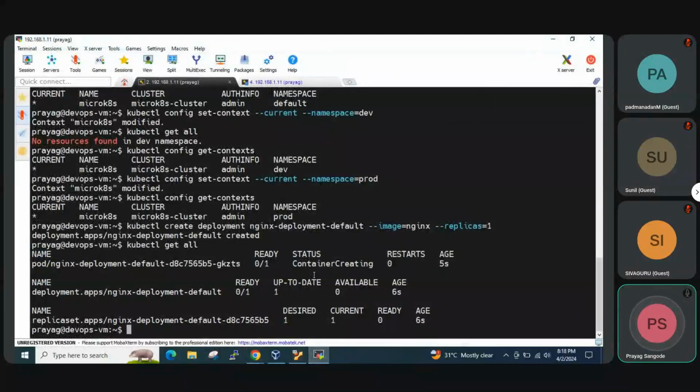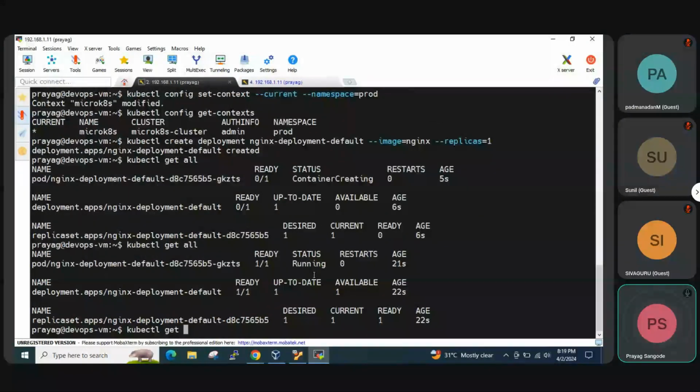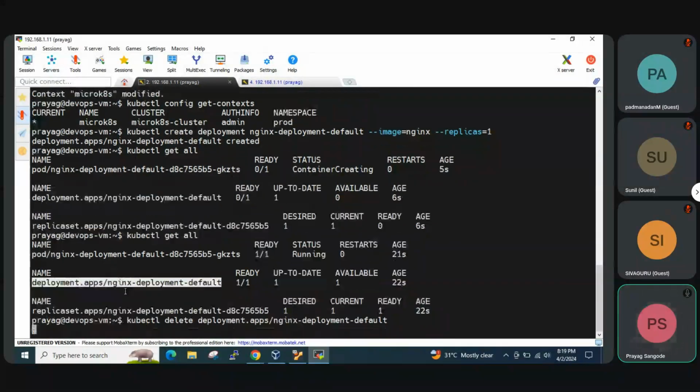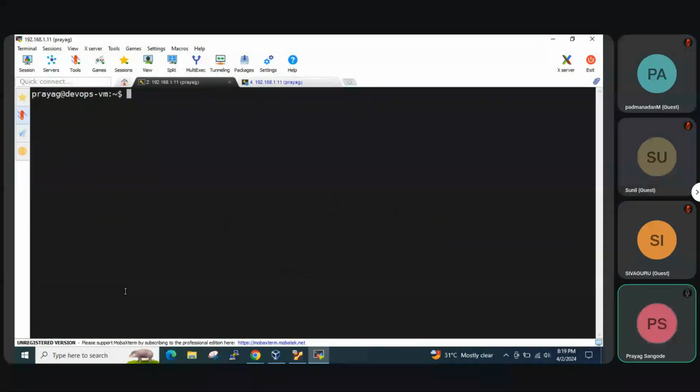And a small mistake I have made. So what I'll do is kubectl get all. The naming is wrong. kubectl delete the deployment. So you will also get confused, but let's get the context again. Get context.